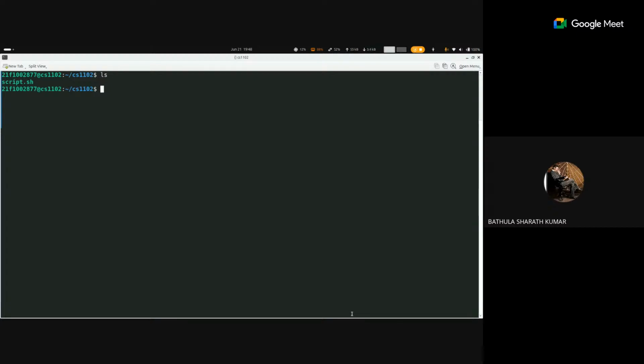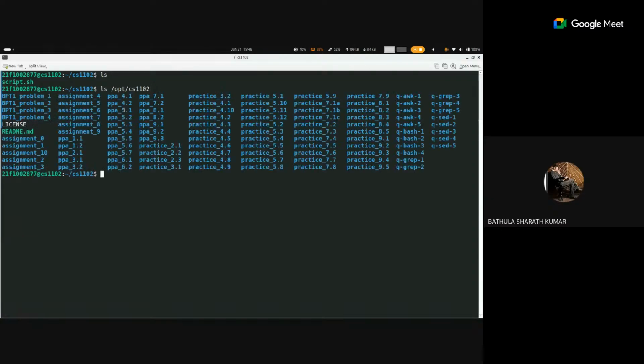So I'm in the CS1102 directory. Now what you need to do is synchro show. I mean, not synchro show. First you need to ls to see all the folders, the question directories you need to create. Go here, enter the following command. These are the question directories which you need to make. For suppose, let me make the bpt one.